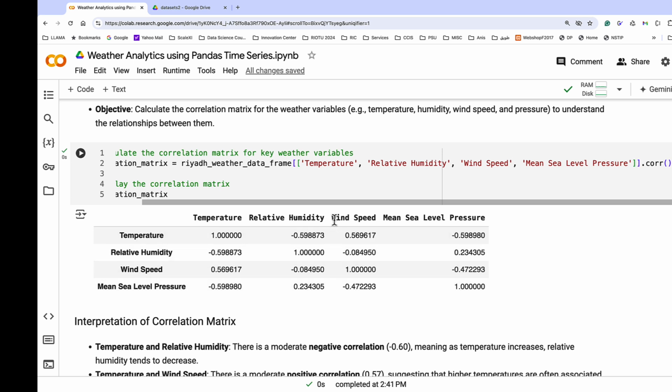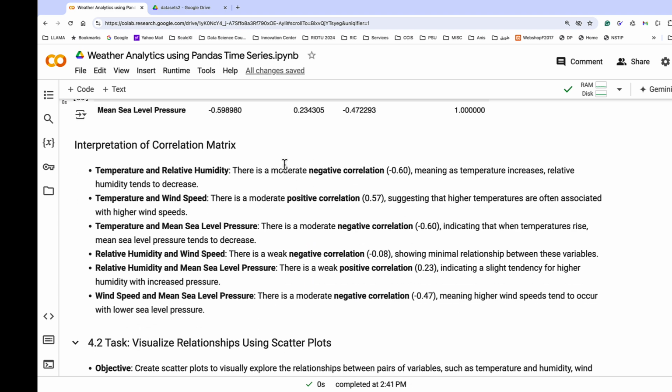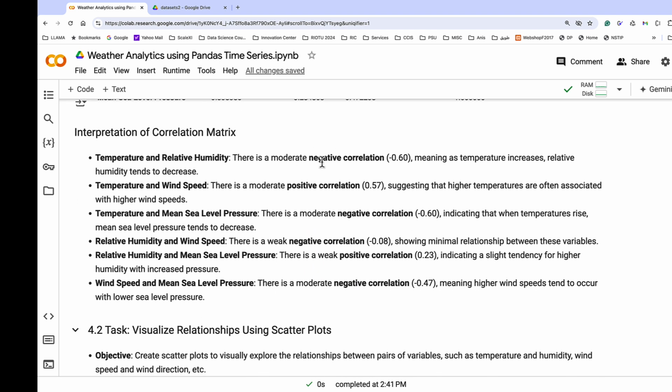And of course, you can analyze all the others. For example, there is also a correlation between the temperature and the wind speed. They both increase together. So this is how we analyze. There is a moderate negative correlation, meaning that as the temperature increases, the relative humidity tends to decrease. And there is a positive correlation between the temperature and the wind speed. The most important thing is to get insights.